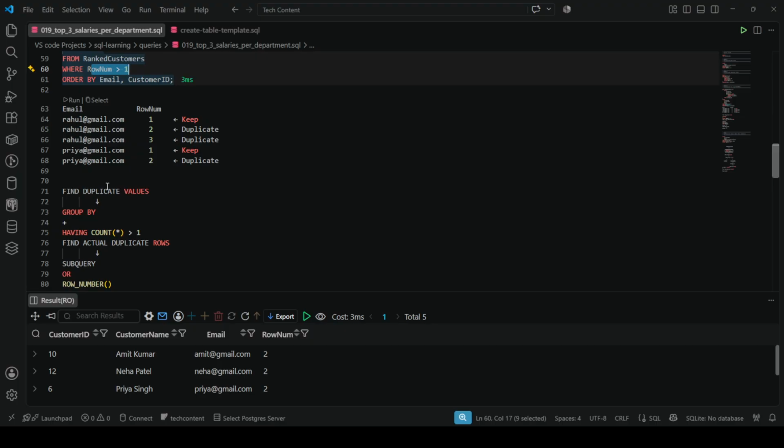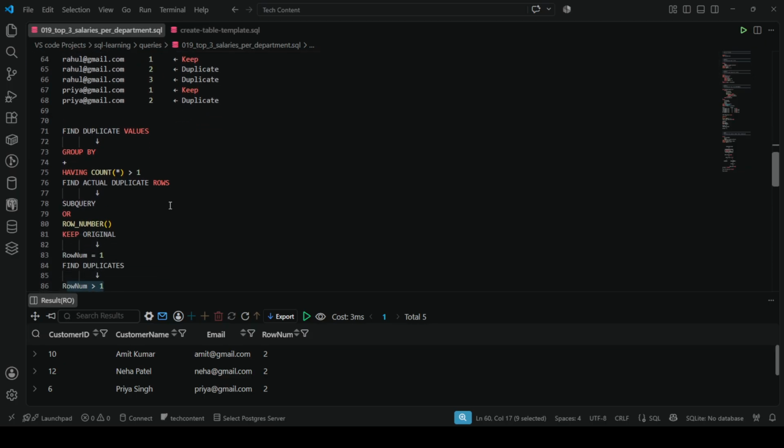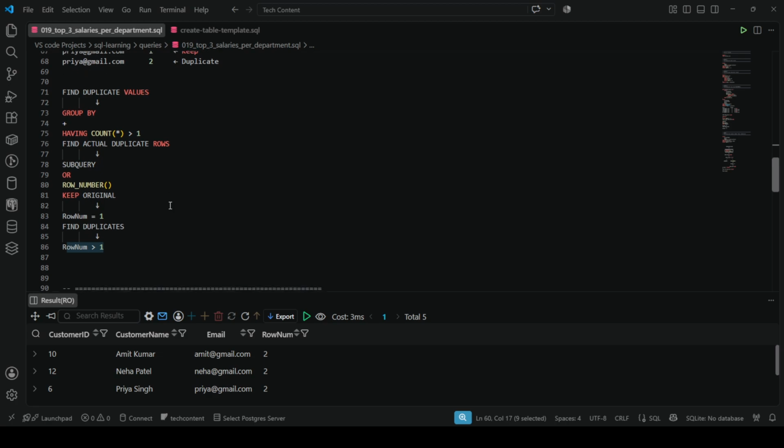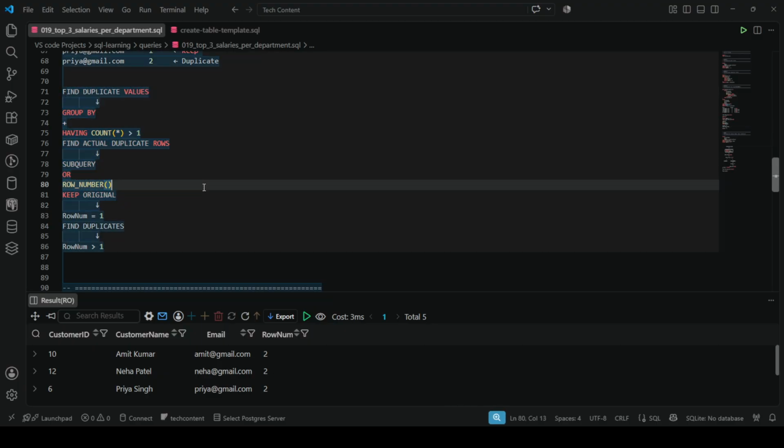That is very useful. Now I want to give you a cheat sheet to remember all these duplicate record techniques: when to use which query. So this is a good cheat sheet for you. If you want to find the duplicate values, use GROUP BY HAVING COUNT greater than 1. This is the best approach. If you want to find the actual duplicate rows, then go for the subquery or row number and keep the original.